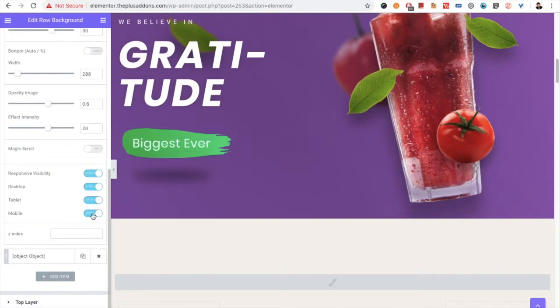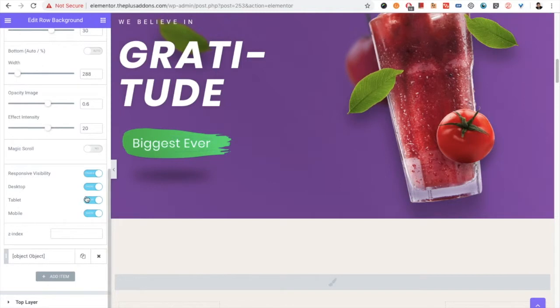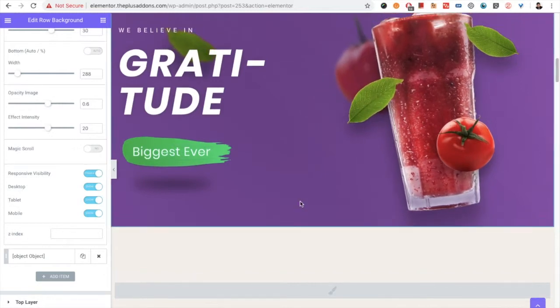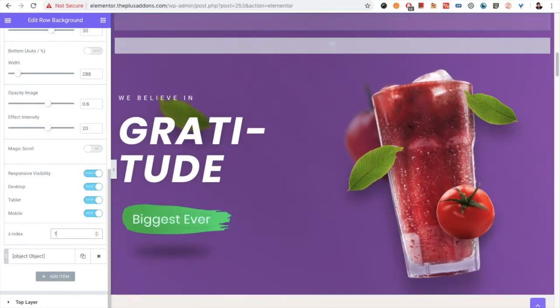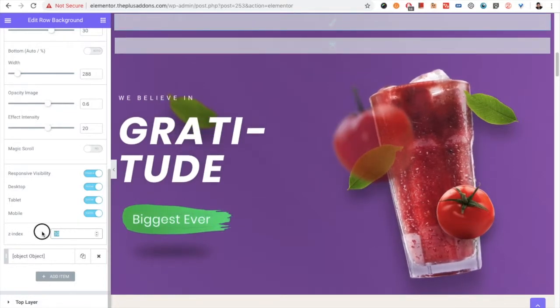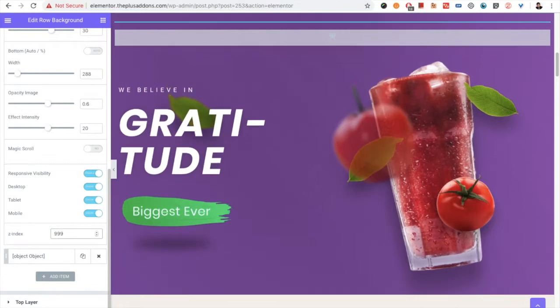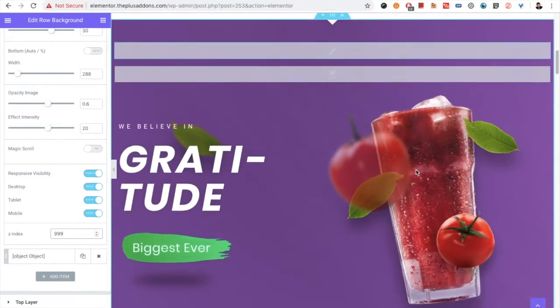Then again you have the responsive visibility. If you want to hide this image in the tablet or mobile, you can turn it off from this option. We have put the z-index option. That means if you want to make this image on the top of everything, then you can use the z-index options from this. So you can set the z-index which should be higher than every layer, then it will come on the top, right? You can see the z-index effect.